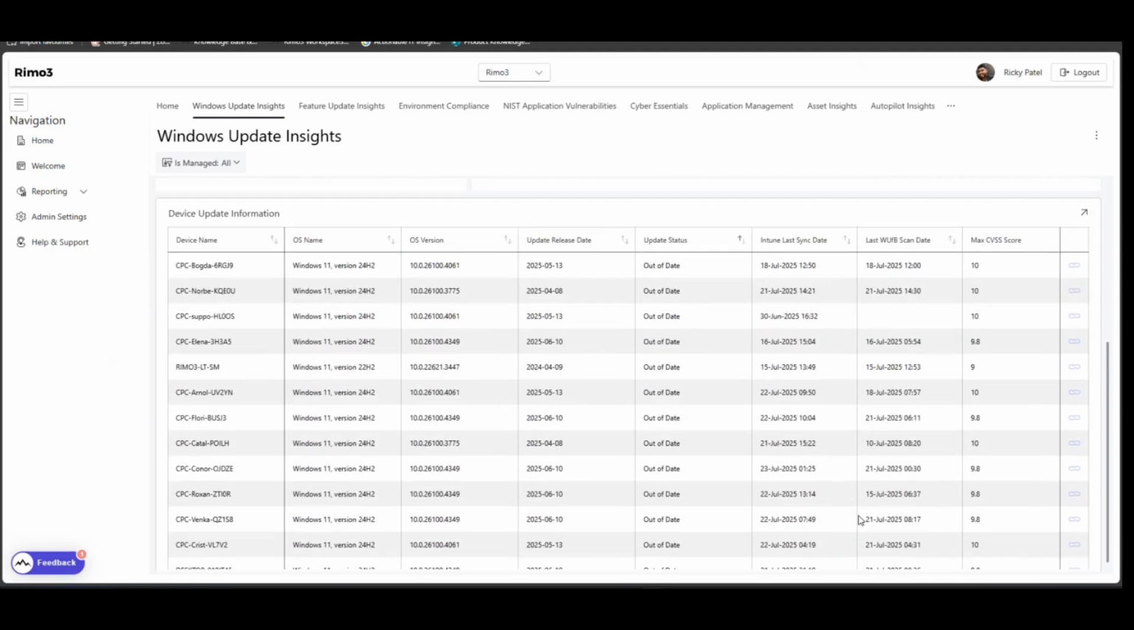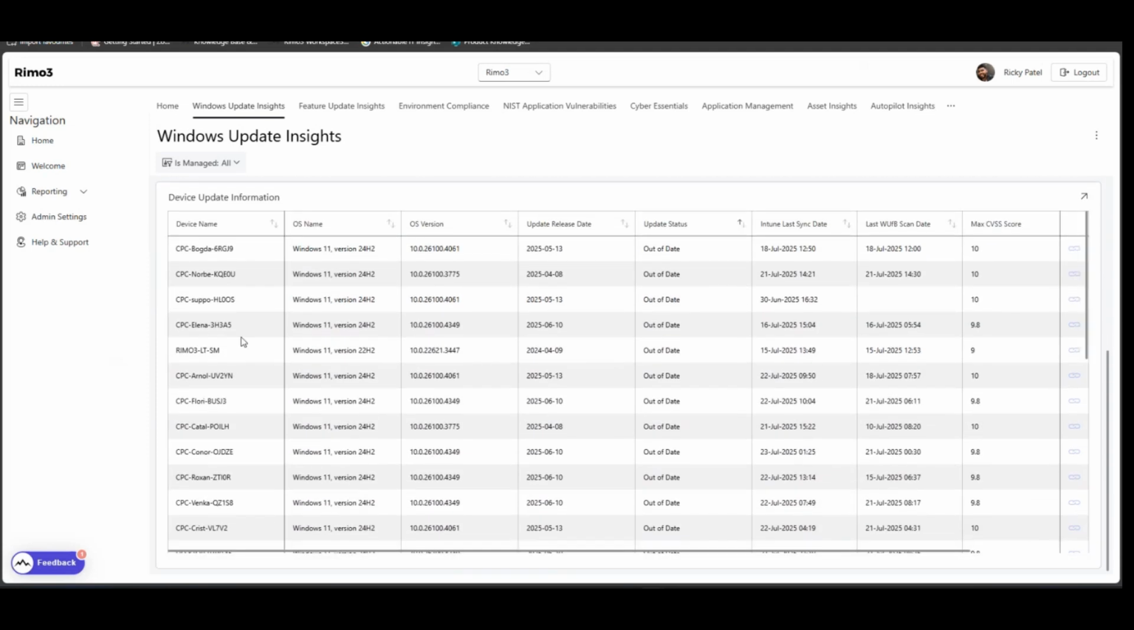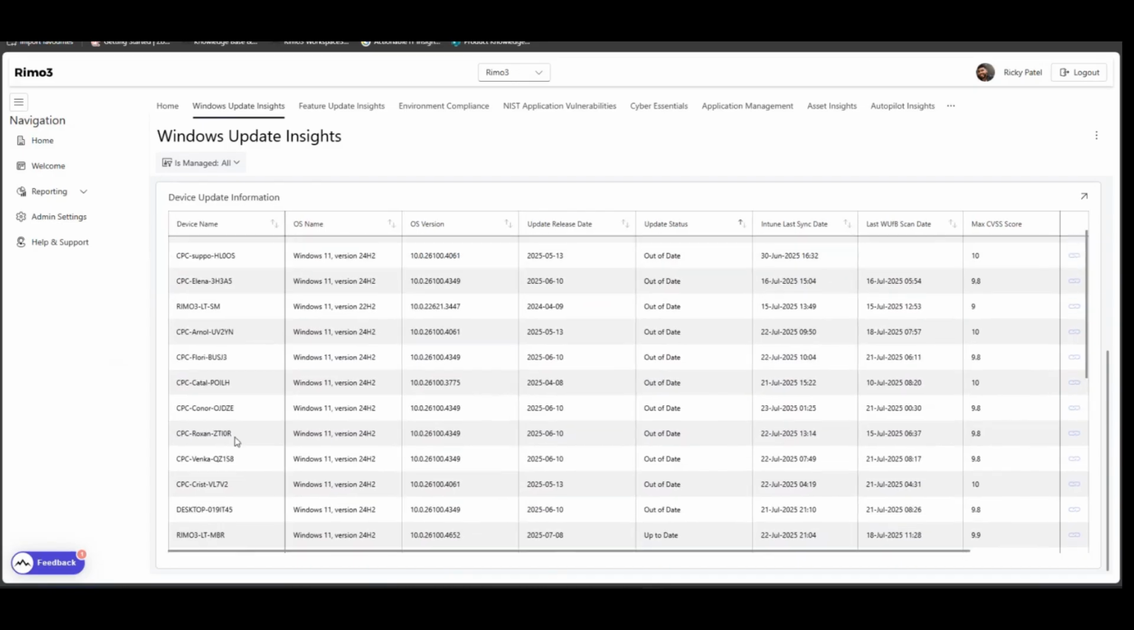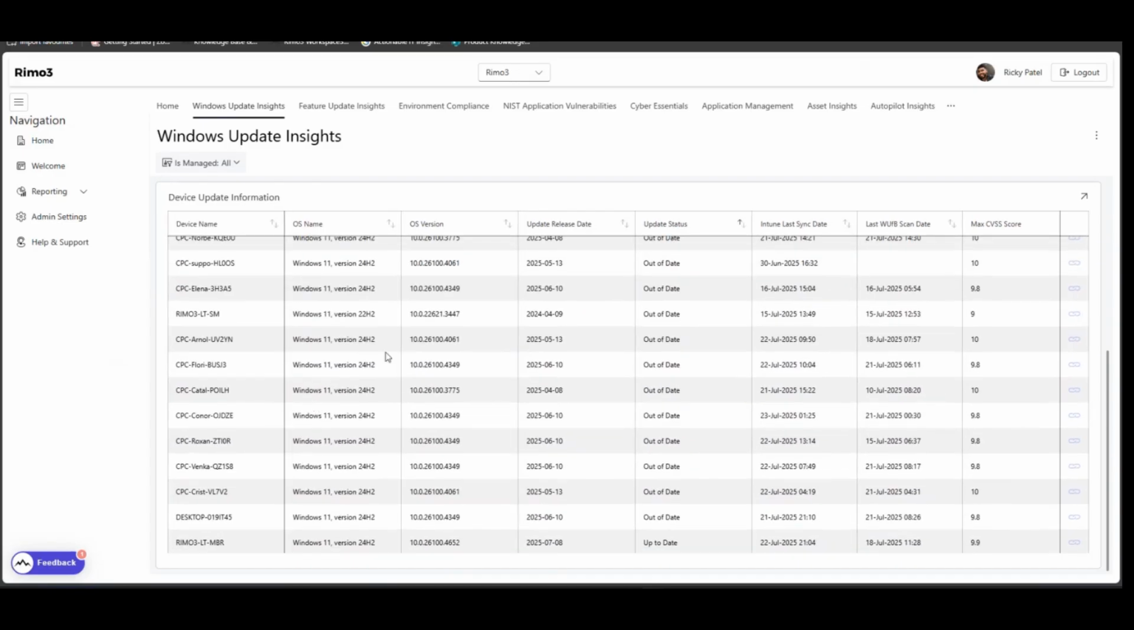If I wanted to see it in more of a table view, I can then go ahead and see all the devices that are managed within my demo environment, the version and name of the operating system that they're on, as well as the release date of their latest update, if the device is up to date or not, when it was last synchronized into Intune, and was it online long enough for it to synchronize into Windows Update for Business.